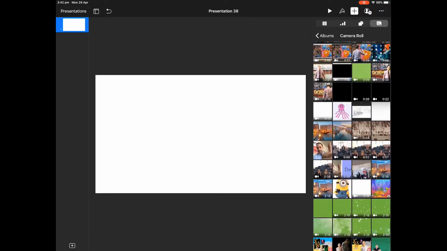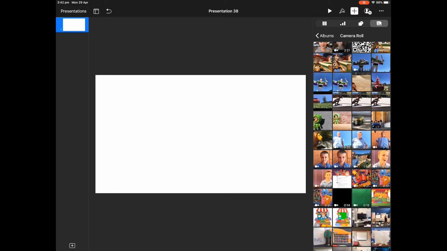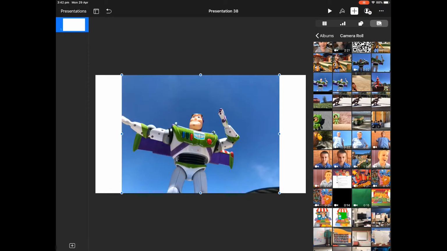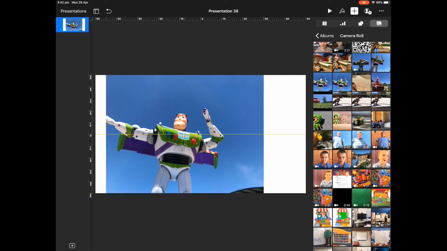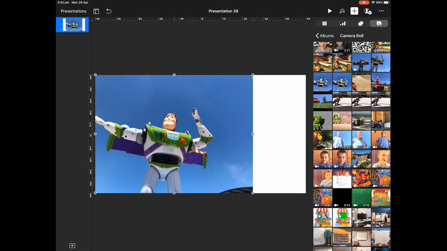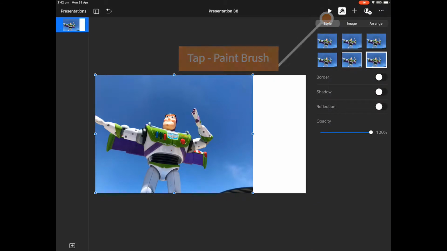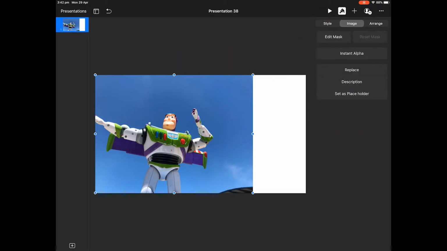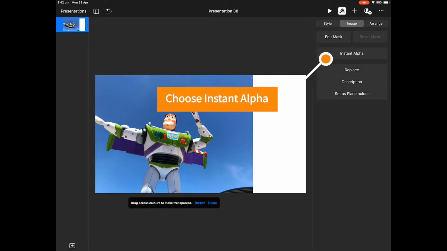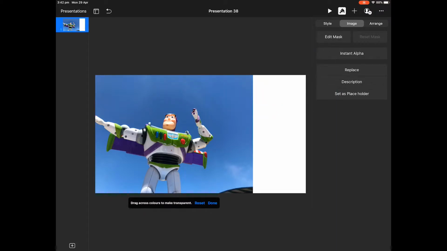So I'm just going to find an image. I'll use this Buzz picture that I've taken of one of my son's toys by clicking on the paintbrush, using the image option, and then choosing Instant Alpha. You can click and drag with your finger over the part that you want to remove.